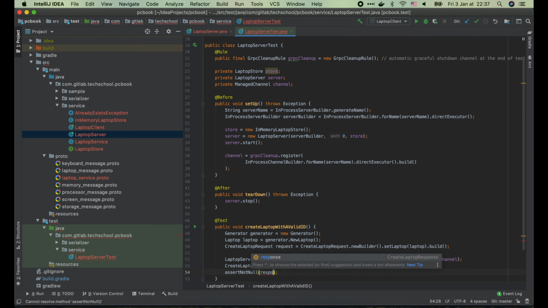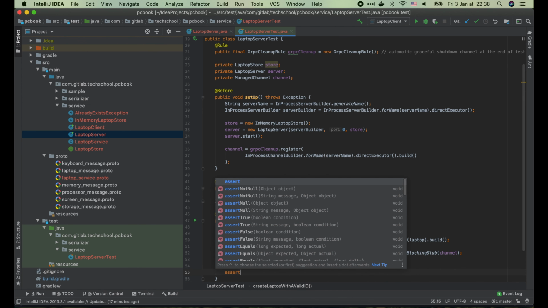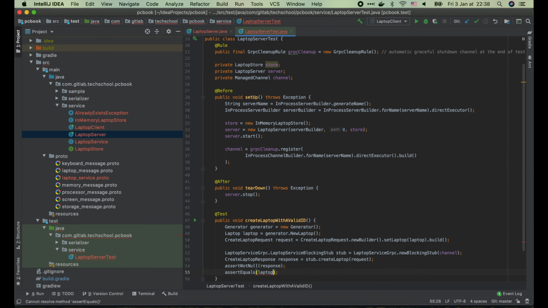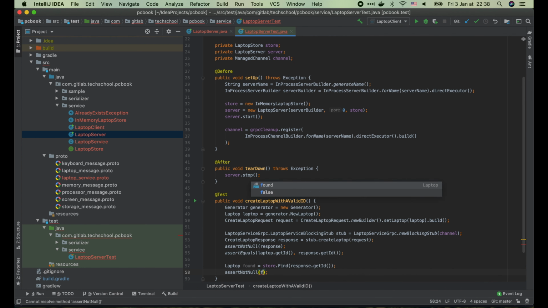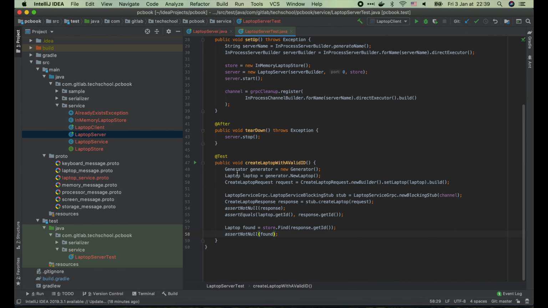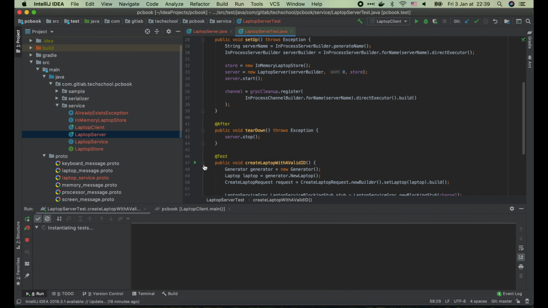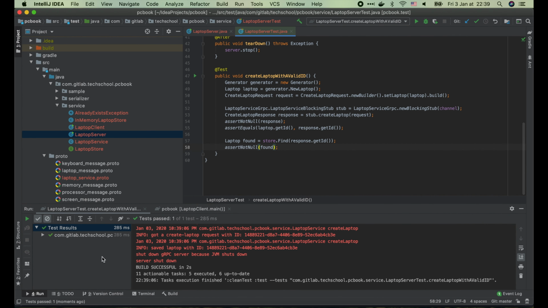We assert that the response is not null, and that the response.id should be equal to the input laptop.id. Finally, we find the ID in the store. Then it should be found or not null. Okay, let's run this test. It passed.